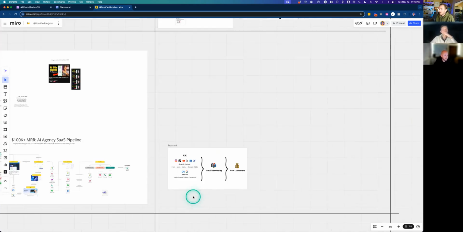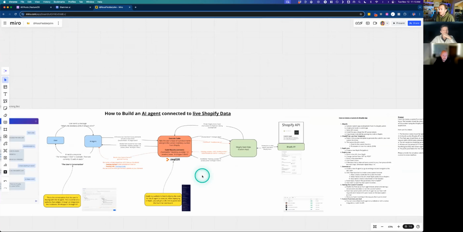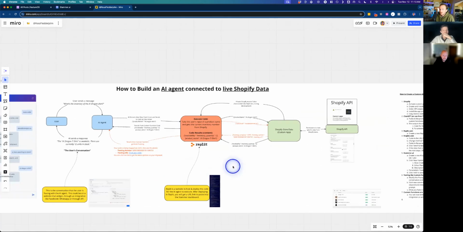Drew, I went over the data thing and I referenced the Shopify example. Do you have anything else you'd like to mention or touch base on? Nope, the Shopify is the best example, I think, for a custom function slash direct connection.